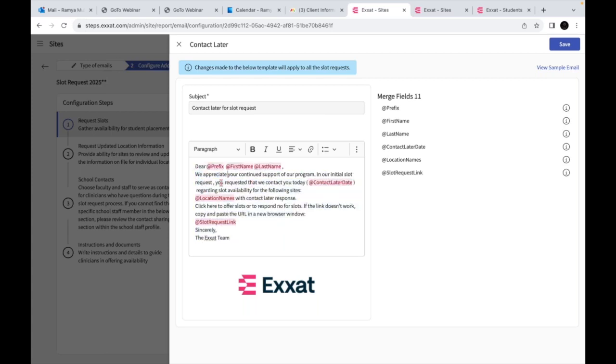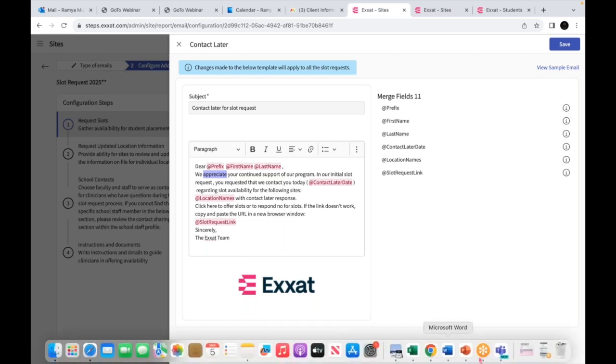And obviously you can edit it. Sorry, you can always edit this content and click on save, so that this is the email that is going to go out as an automated message.